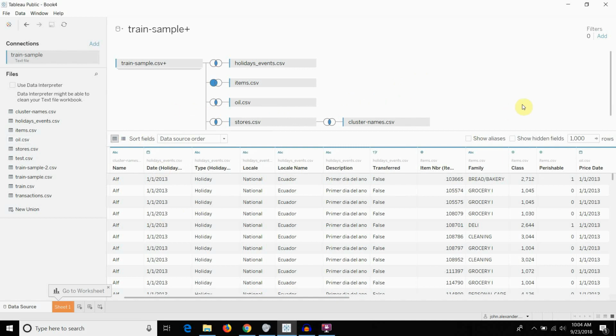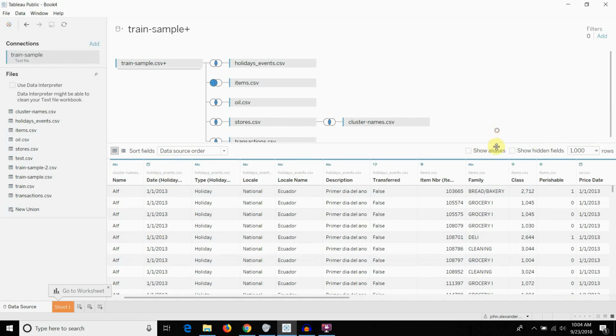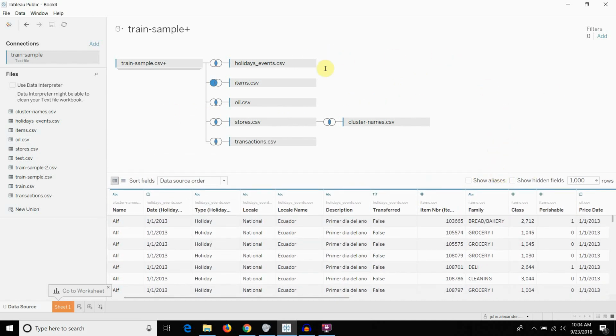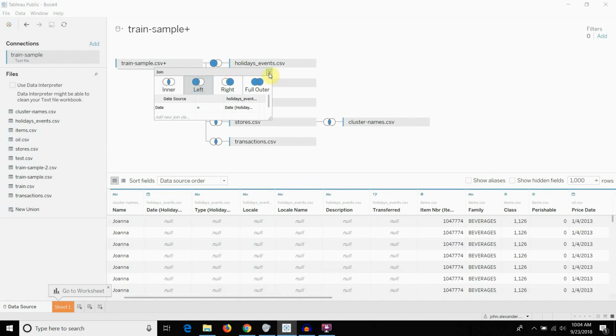Once we've done that, you can see that we have a relatively complex table structure in here with our holidays. We actually want to make this a left join since, if there is no holiday, obviously we still want to include the data in our analysis.